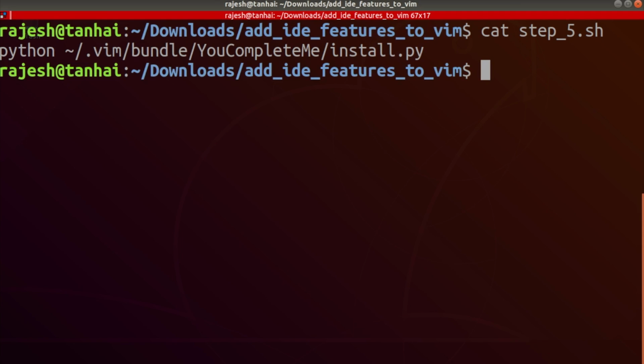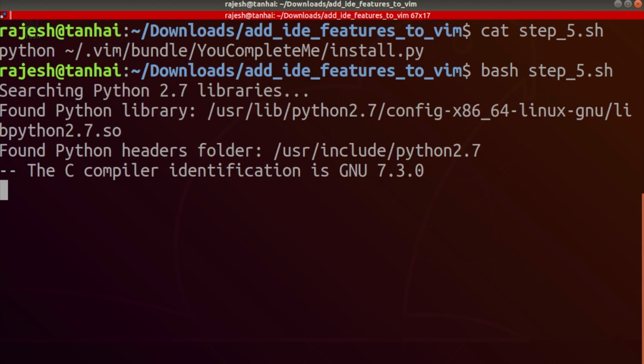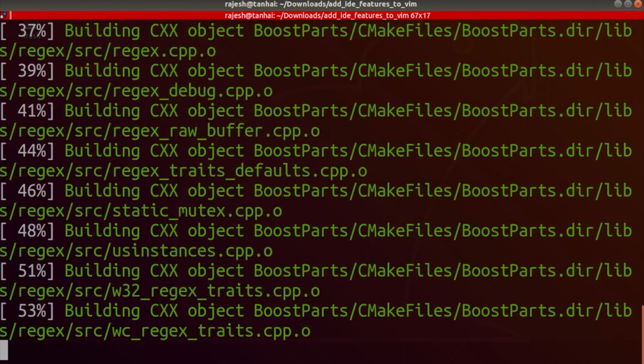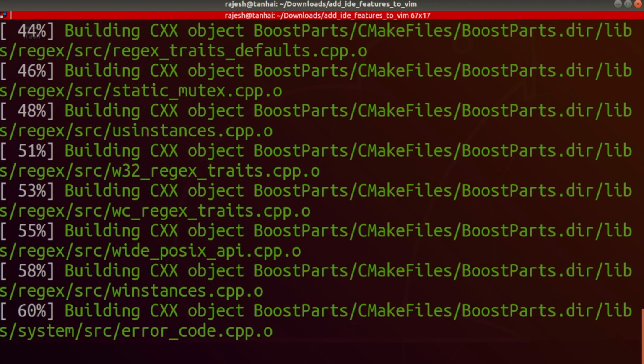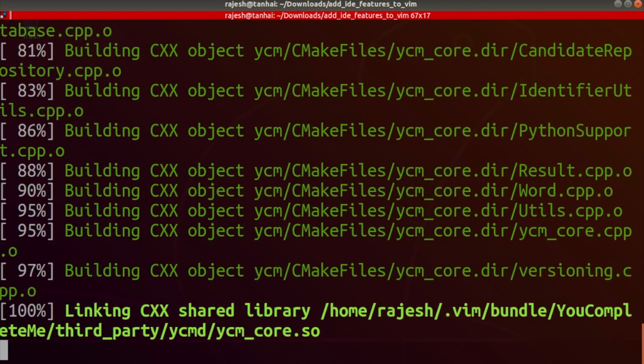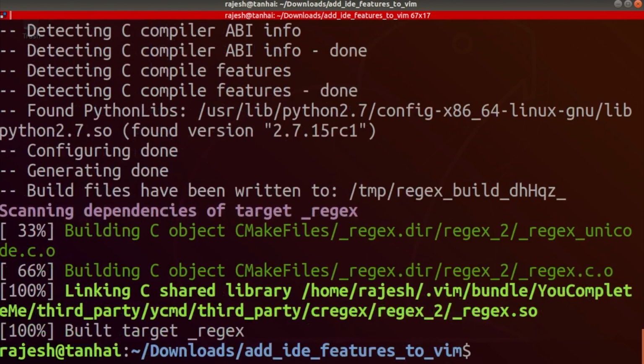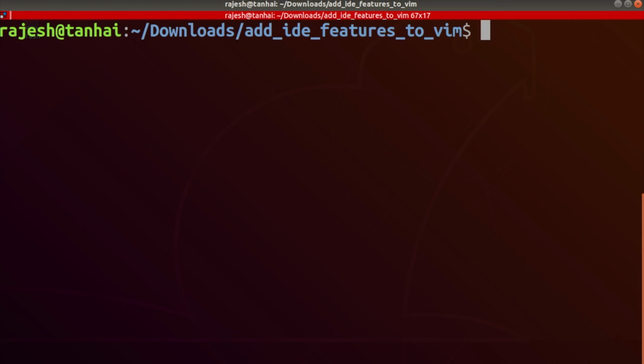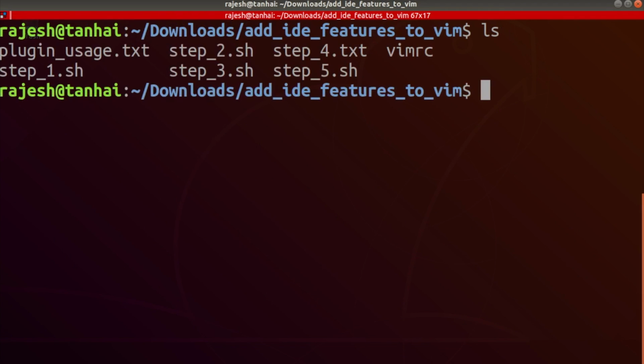It will be present in your bundle directory. So you simply do a bash of step5.sh and it will do whatever it has to and install this autocomplete plugin in your system. Let's see how much time it takes. So this process is complete. You're done with all the things.